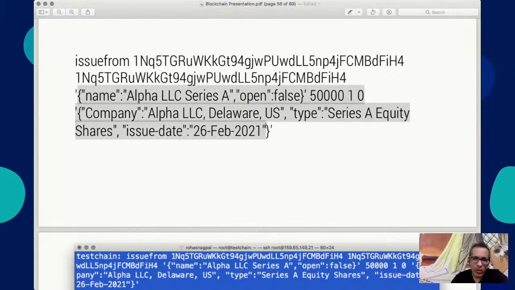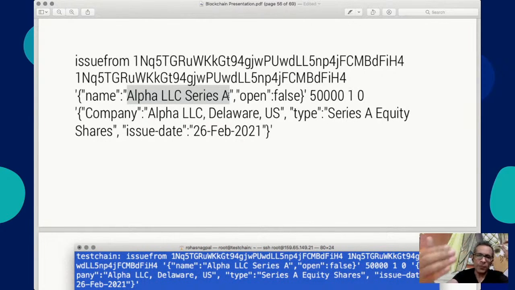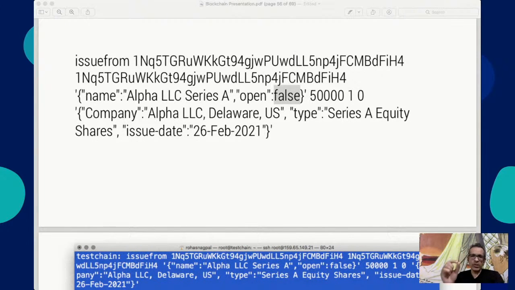Then you will notice a JSON kind of a thing where a curly bracket opens. Then in double quotes, we put any parameter that we want. It is not fixed. You can call it whatever you feel like. So you can call it name, company name, asset name, whatever. In double quotes, we give the name of the parameter. Then next to it, after this colon, in double quotes, you can write whatever you want. So I have said Alpha LLC, which is a company. Their series A is the name of this asset. Then comes open, whether it is true or false. What is the meaning of that? If you set an asset as open, you can create more units in future.